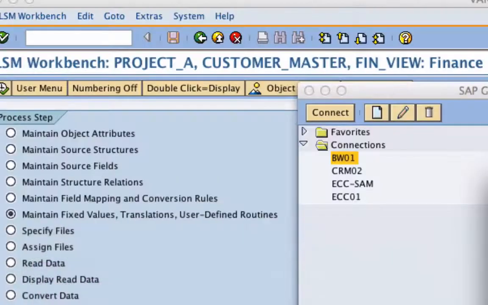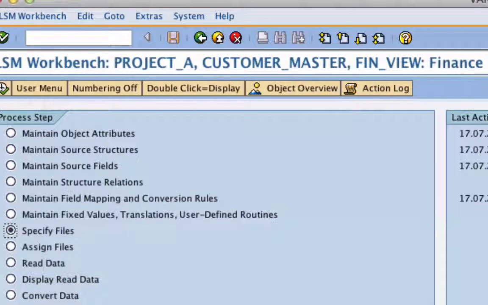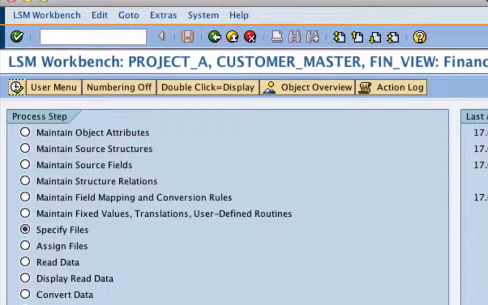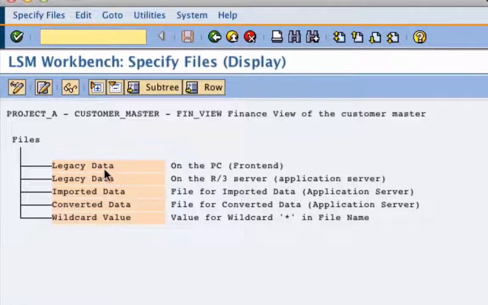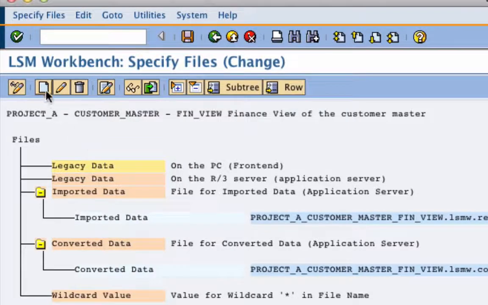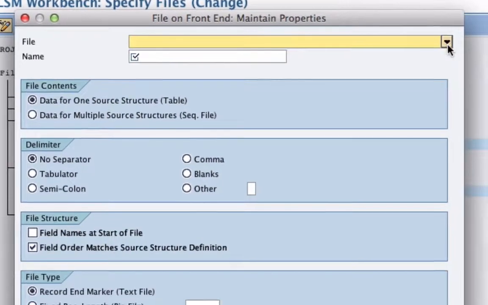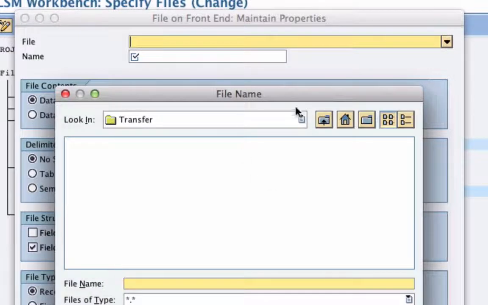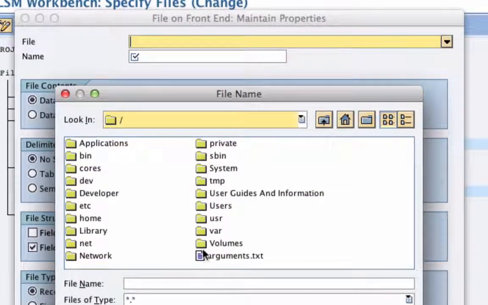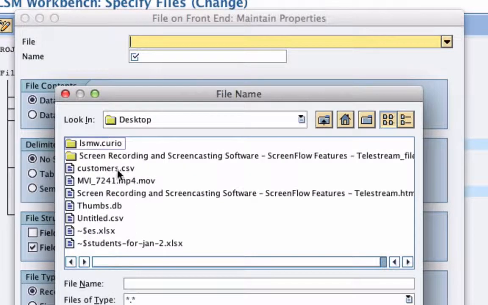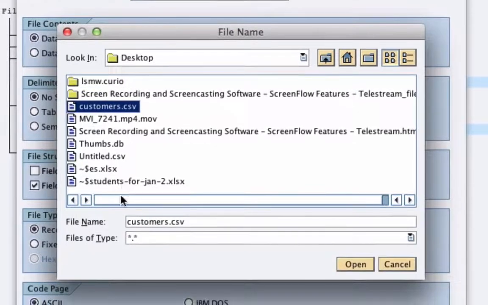Let me go back to my SAP GUI, go to the specify files section, execute it, and select the first option, which is legacy data on the PC frontend, and click on the change button and click on the new button and go to the file option, and it will open up your file system. Just go and pick your file. So my file is on the desktop, so I'm going to pick up customers.csv. It's on my desktop, and click open.